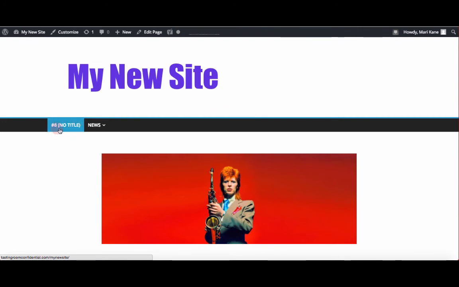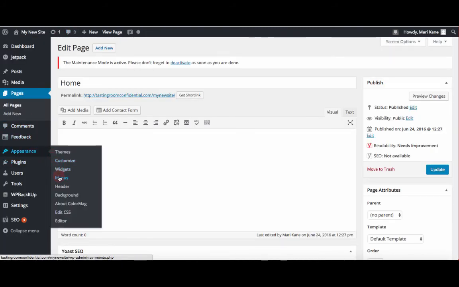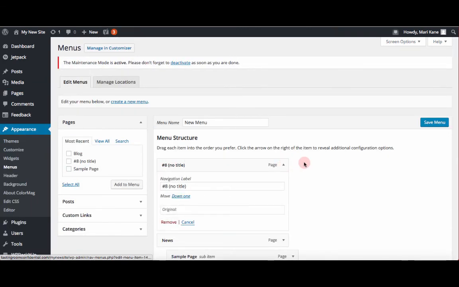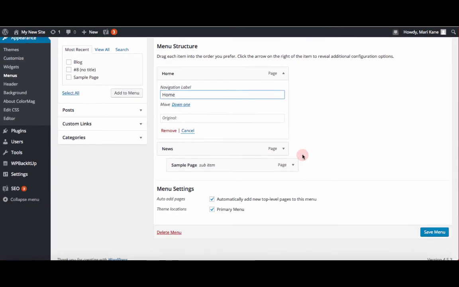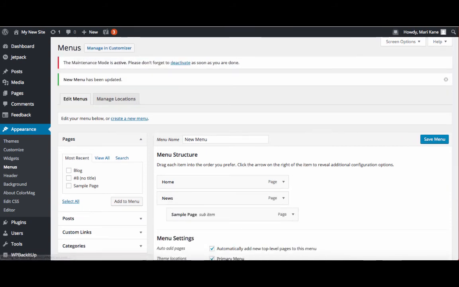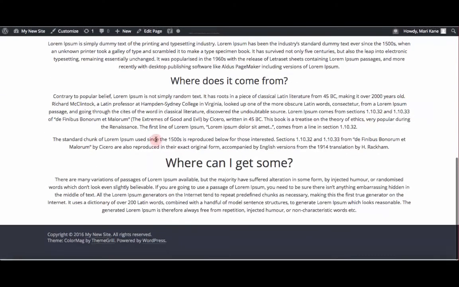Now here we see that our home page is gone. We eliminated the title, but to fix that you can go to Menus, and you can actually go in and change that title so that the menu still says Home even though the page does not. Okay, there it is. Okay, so here is our new page.